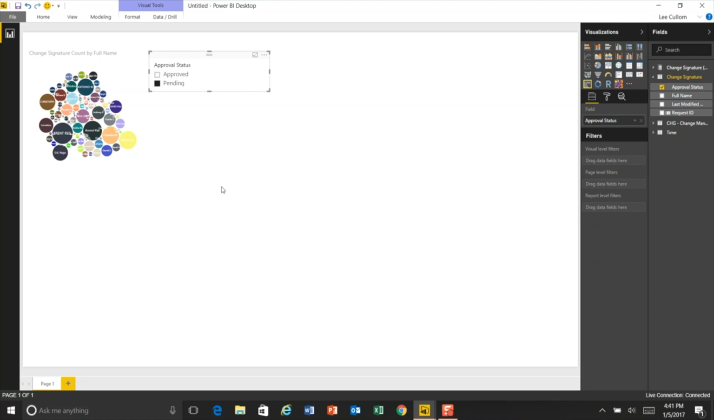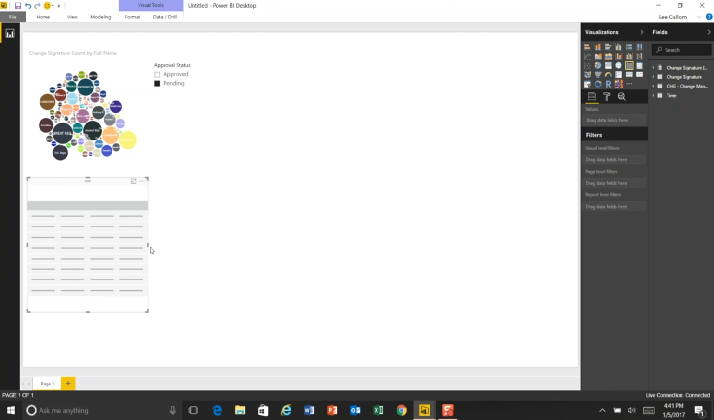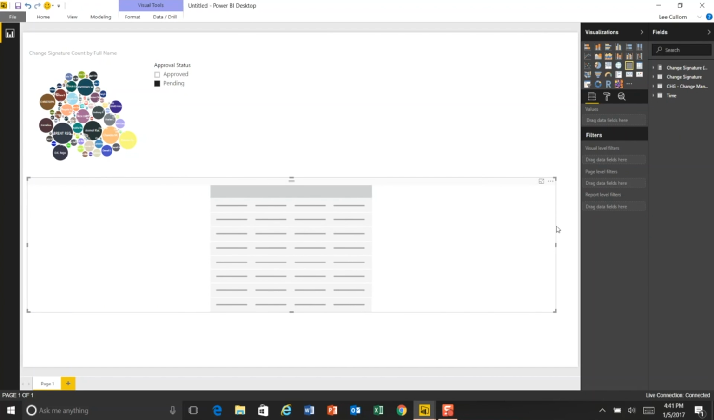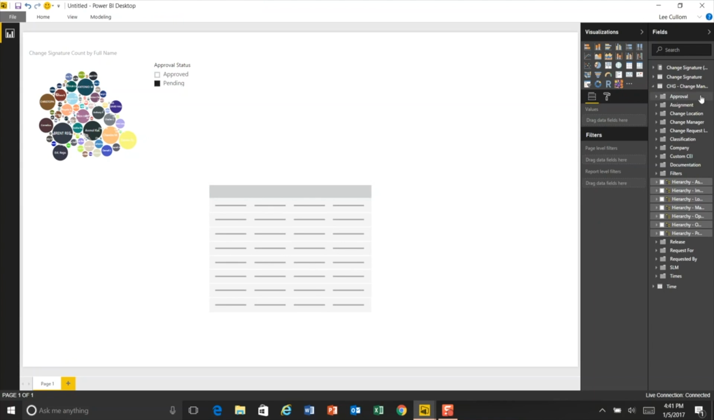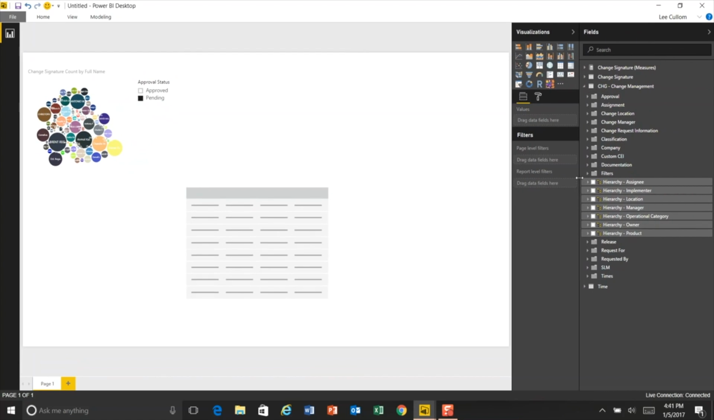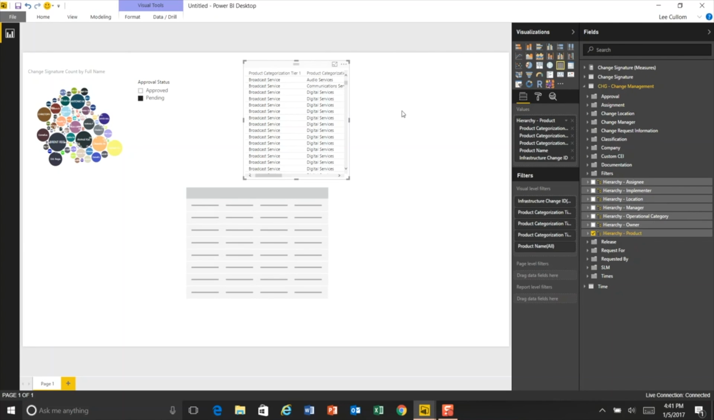Now the question here is, I want to see which particular changes. That's coming from a different table. So to get that information, we're going to create another related table with the detailed data here. We'll get our detailed data, and we want to be looking at the change dimension. So we open that up, and I'm going to expand this a little bit. We want to look at that by, let's see, by product categorization. So we'll bring in that hierarchy.